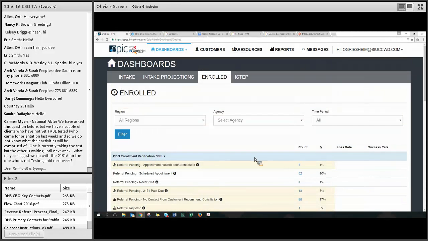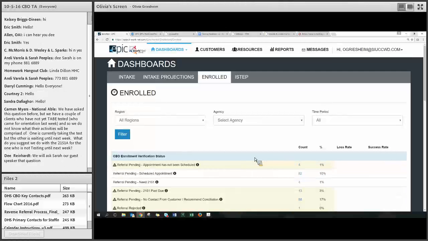And it looks like there is a question from Carmen. We have asked this question before, but Olivia, let's let Sarah answer that question for us. Okay. Sounds good. So we're going to move on to the ISTEP dashboard.